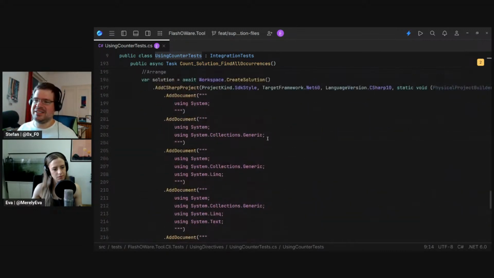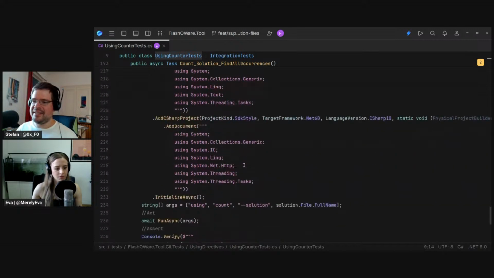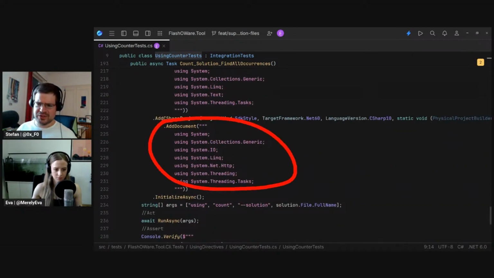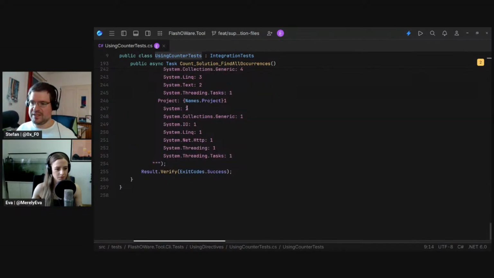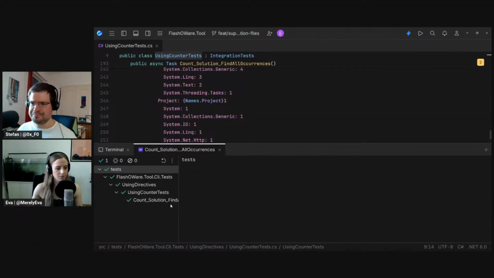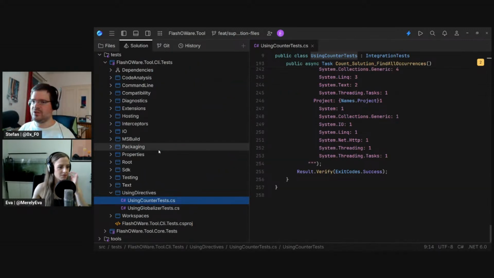And we see in our setup, we have System five times, Collections.Generic four times, and so on. And the other project has seven usings, all of them just a single time. And here they are. And the test in the meantime now turns green. Woo! When you take a look, since it's an integration test, we actually physically create those files on disk.